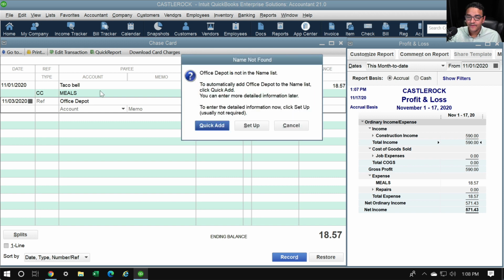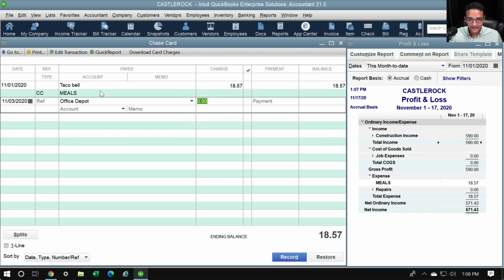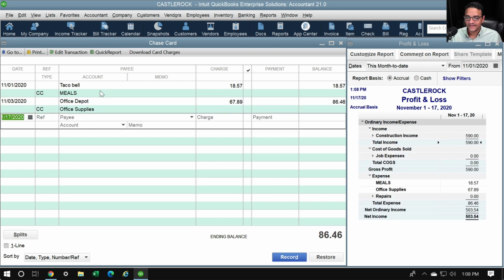So again, tab, enter, enter. It creates it as a vendor. And then let's say we spend $67.89, tab, and then I'm going to put Office Supplies, tab, tab, and that enters it in there. So I think that if you put all those things in play, the tab, the dating shortcuts, the enter, the tab, enter, enter would be really useful.